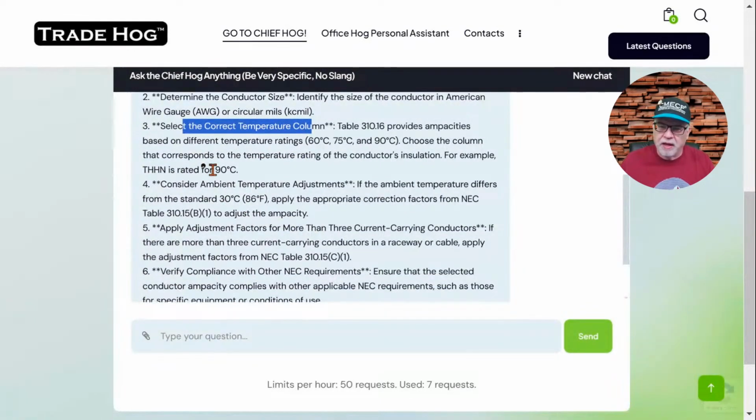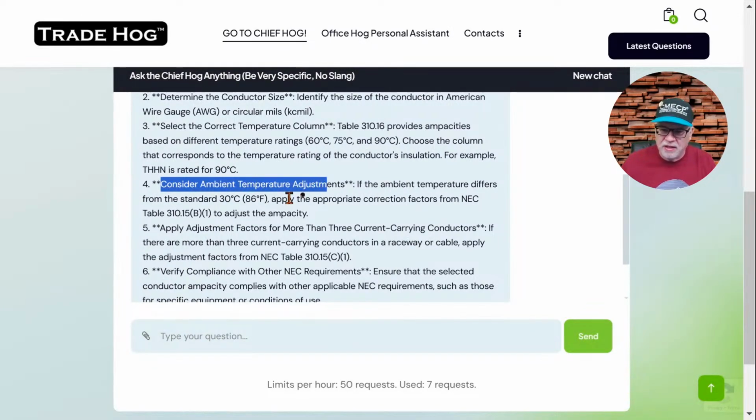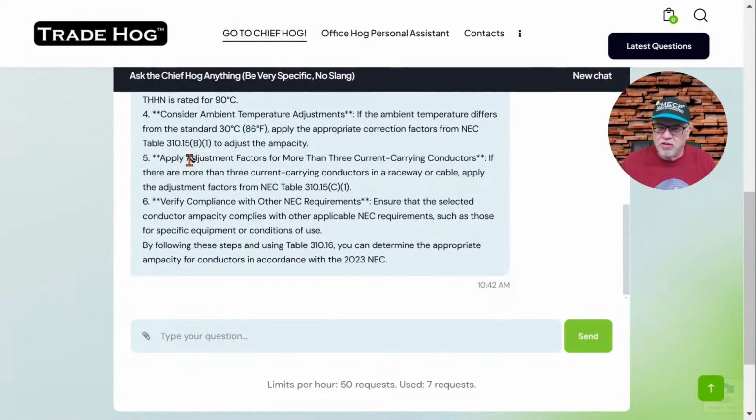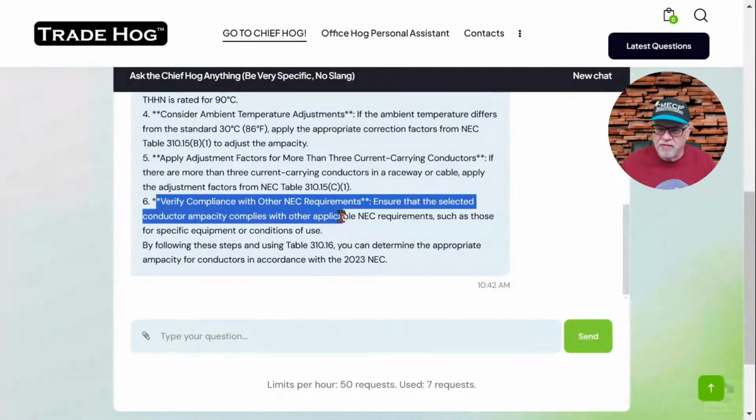Okay, again, corresponds, for example, with the insulation type, and it gives you an example here. Then it says, determine whether you have any adjustments or corrections to take place, and it gives you an example of what that is. And if it deviates from the standard temperature, 30 degrees Celsius, 86 degrees Fahrenheit, you're going to have to make an actual ambient adjustment, a correction to that. And then you've got down here where it talks about the adjustment factors when you have more than 3 current carrying conductors, right? And so again, it gives you all this information.